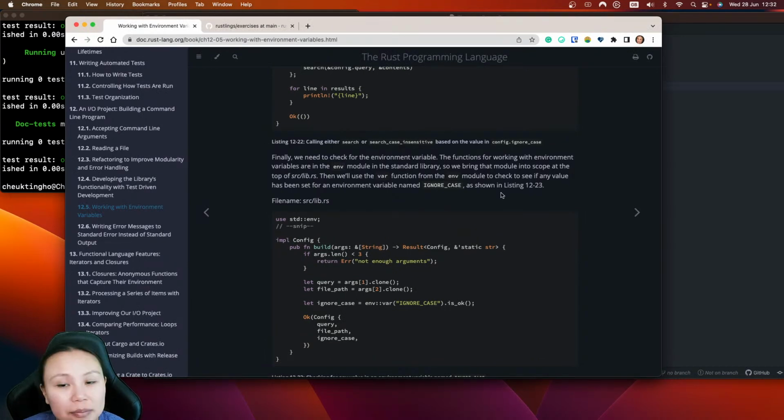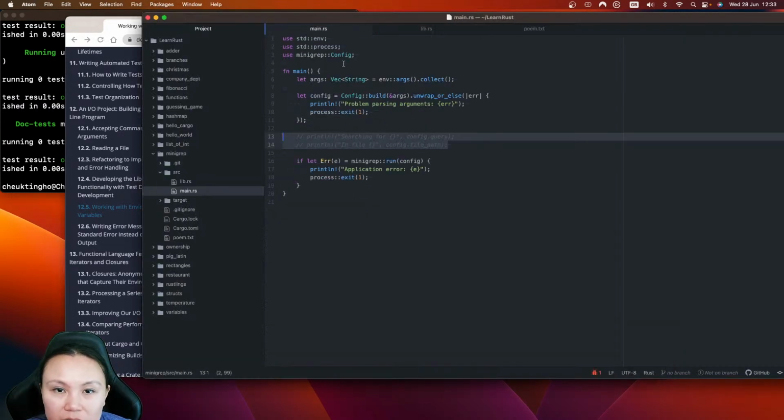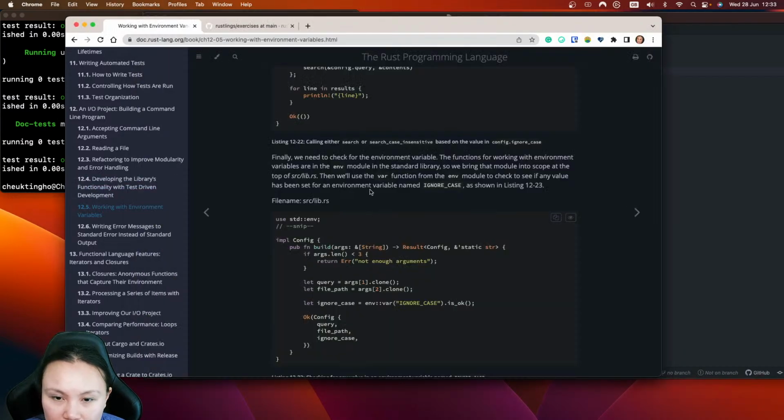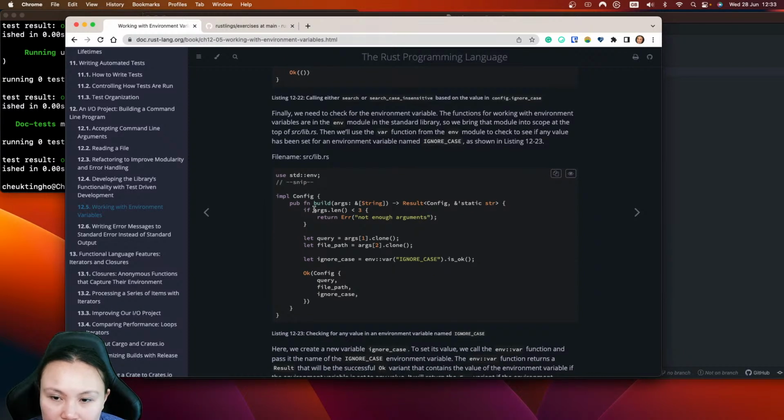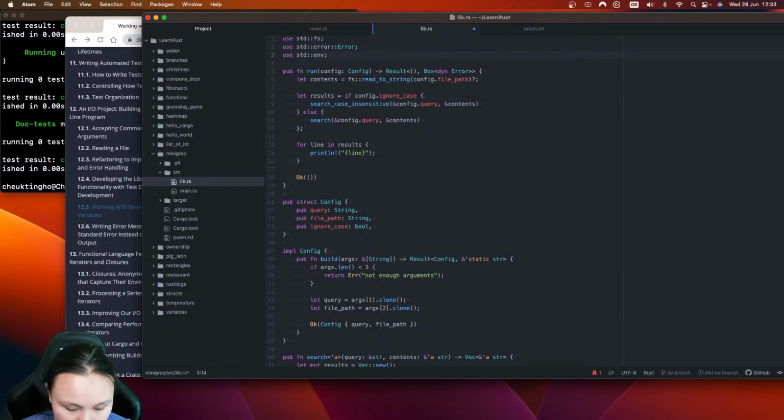So now, how to read in the environment variable, how to check it. There's also something in the env module that can help us. We'll bring the module into scope. So we already have env in the scope actually. So now what we have to do is to call it. We have to use the var function, and then we have to check for ignore case, which will be the environment variable. So what we'll do here is that in our build, oh okay, yeah, it's in lib.rs, so we don't have that yet. So let's put it in lib.rs here.